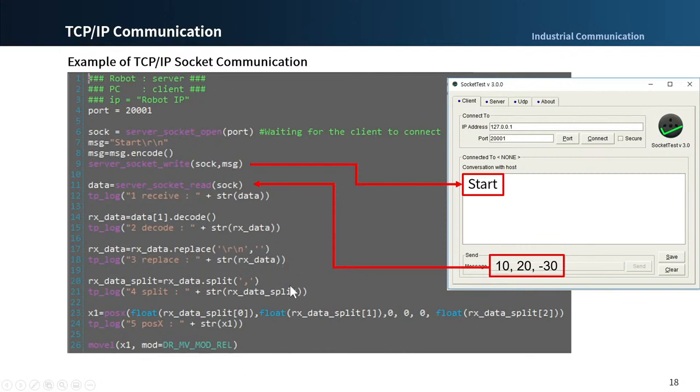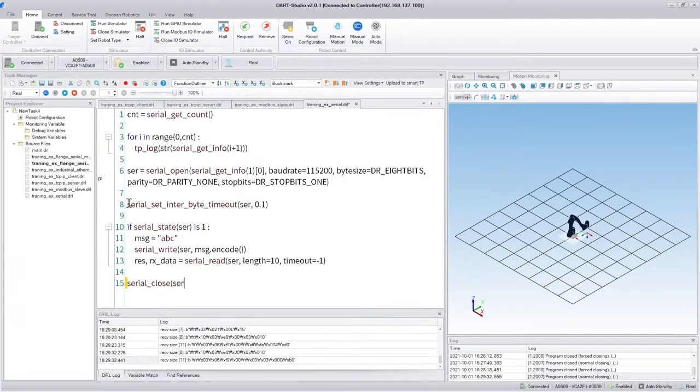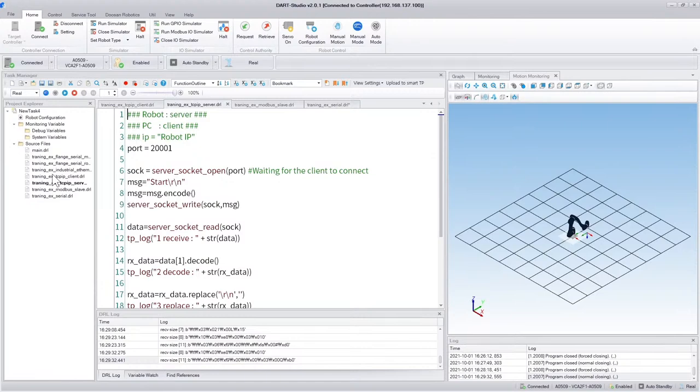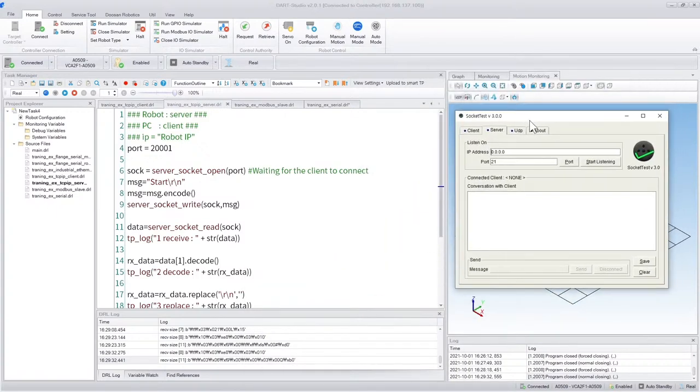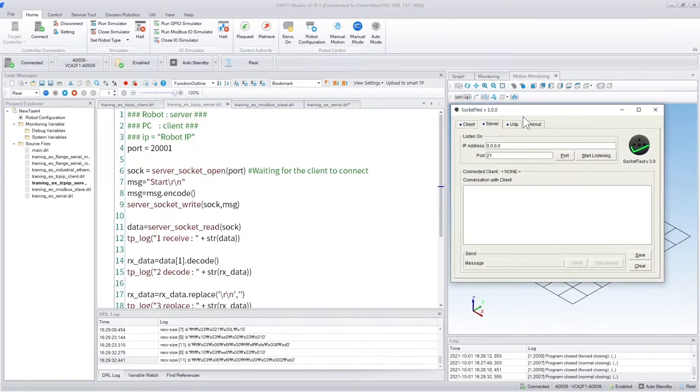Now I also use the DART Studio and set the server example, and I also want to use some program for socket test, like this. You can also find various test programs in Google, maybe. Yeah, I also found this program in Google. So if you try to find this program, at that time you can get the same or another program.